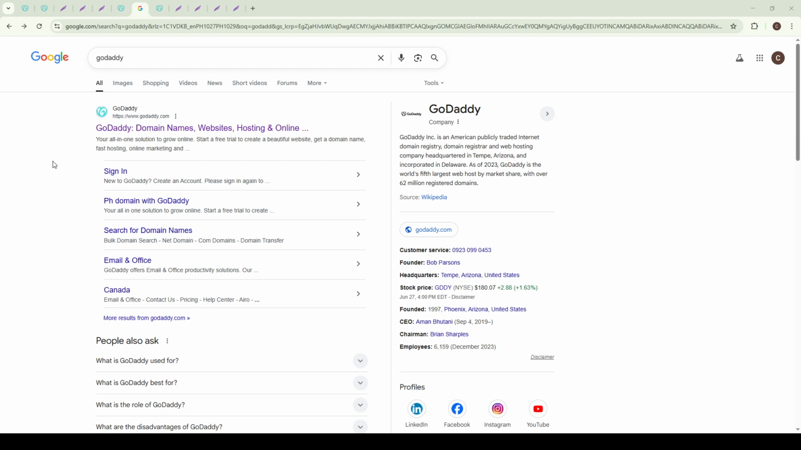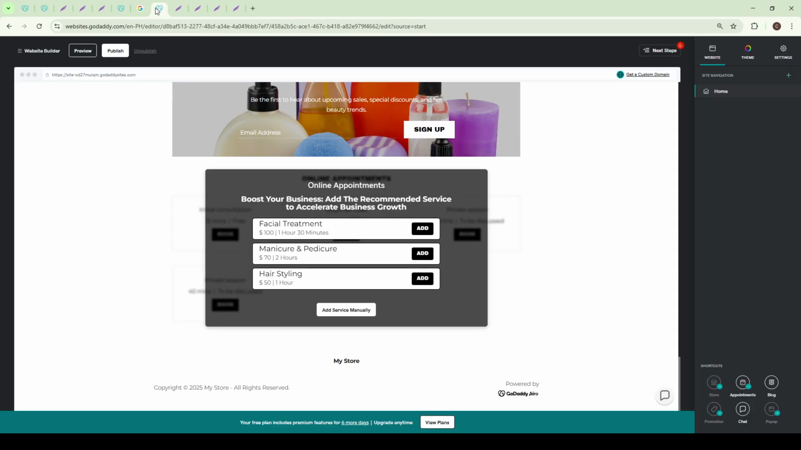First, you'll need to go to GoDaddy's website and sign in to your account. If you don't already have a GoDaddy account, don't worry. You can quickly sign up for a free one. Once you're signed in, navigate to the Website Builder section. This is the tool you'll use to create and manage the content and layout of your web pages.